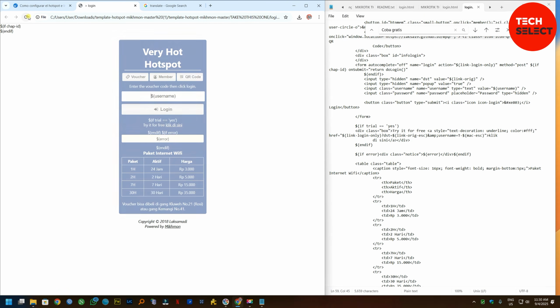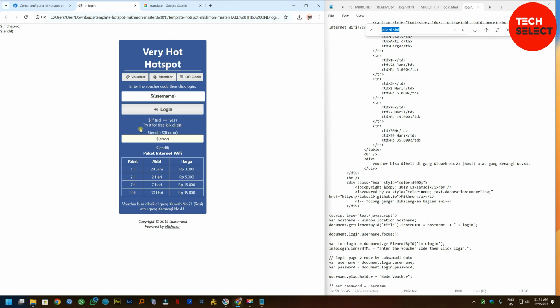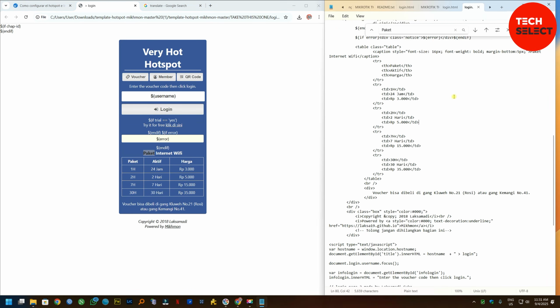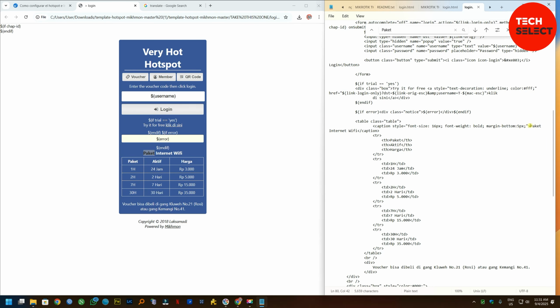Okay. And then we get that. Okay, and error. And now let's go to packets. Packet internet. So I just want to change this one here. Let's find this over here. It is here. And then give it something that looks a bit more English wise.